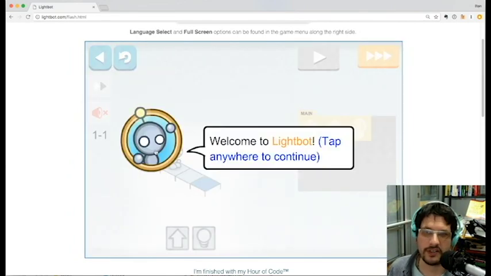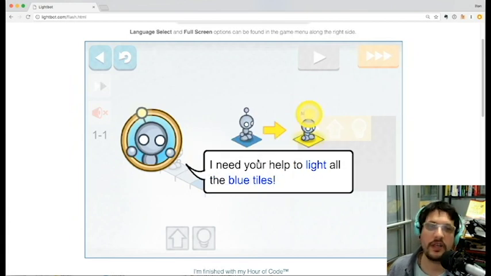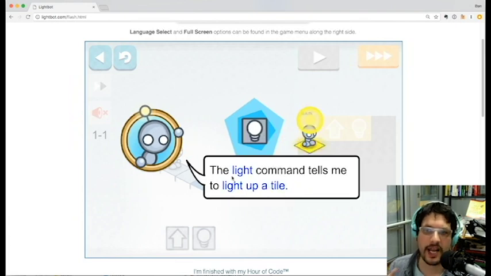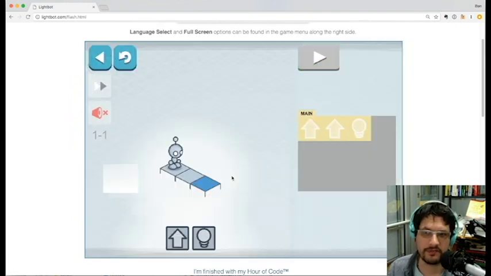So here's the character. It gives you a little intro saying you can tap anywhere to continue. I need your help to light up the blue tiles. Then it tells me about these different commands that are at the bottom of the screen. The walk command that goes forward. The light command that lights up a tile.